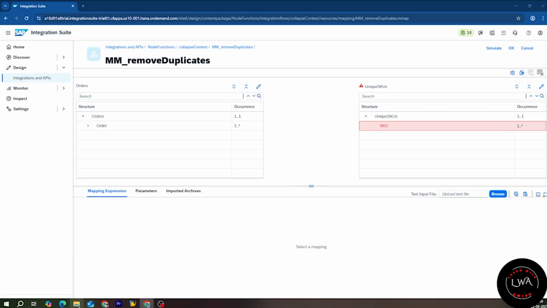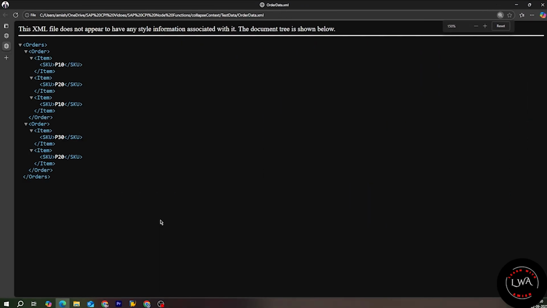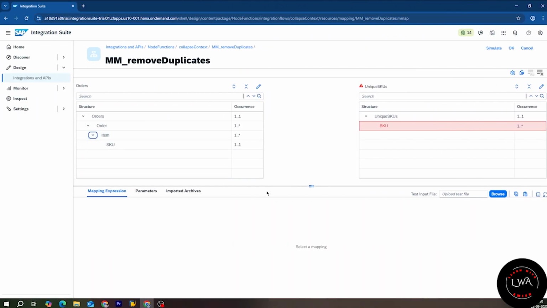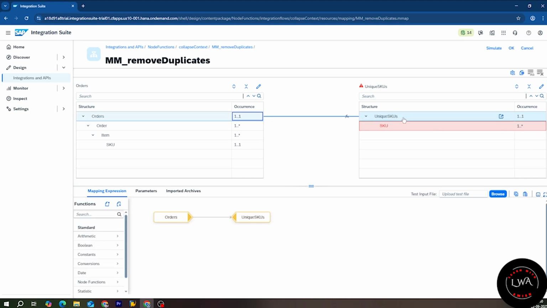Let me show you the sample data. See, this is our sample data, and in this we have multiple SKUs that are getting repeated. What I want in the output is only unique SKUs, that only 10, 20 and 30 should be generated in the output. See, I will just map these parent nodes because I want all the SKUs inside this unique SKUs.